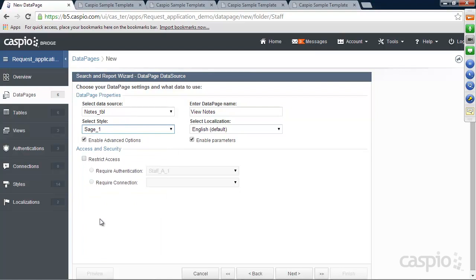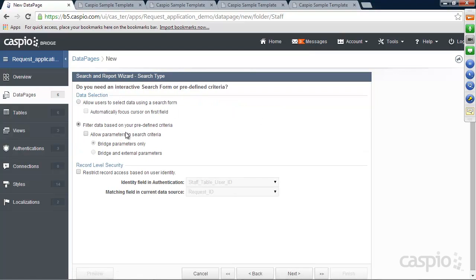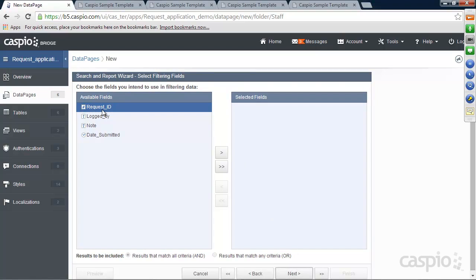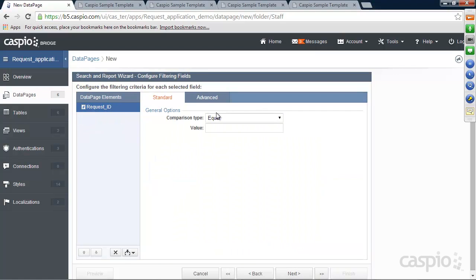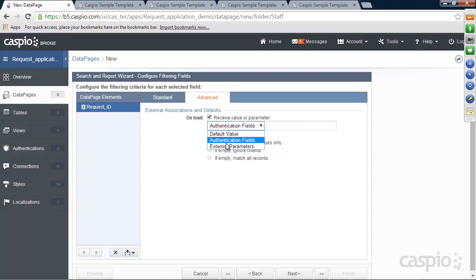And we're going to use the Sage style. And you also want to restrict access based on the staff, because that needs to be password protected as well. We're going to filter, so we do not need to search anything. And you're going to be filtering based on, well actually, yeah, the request ID. So we have to receive the request ID as well. So you include that and you receive it as RID.